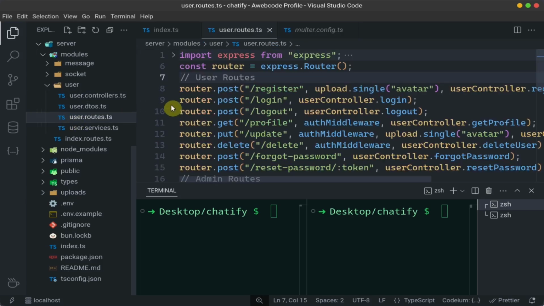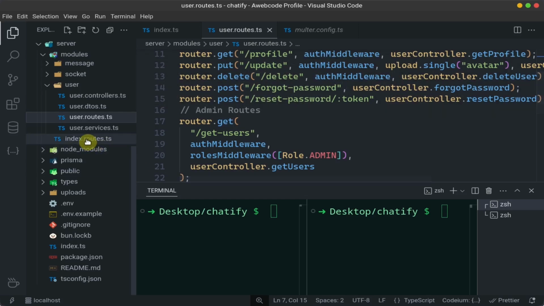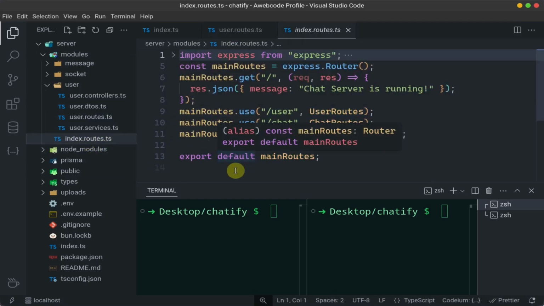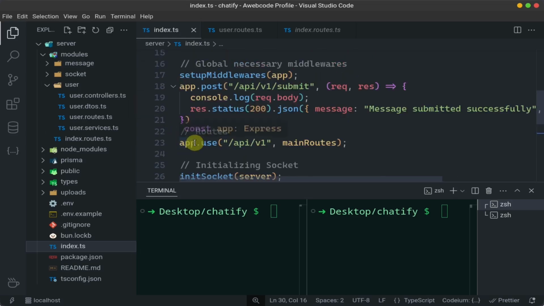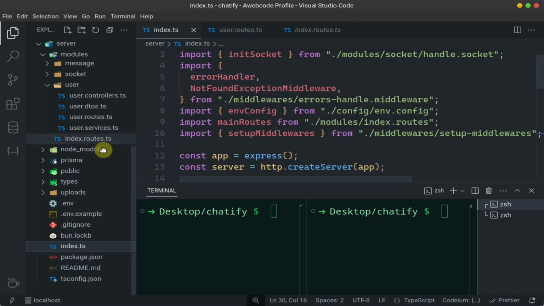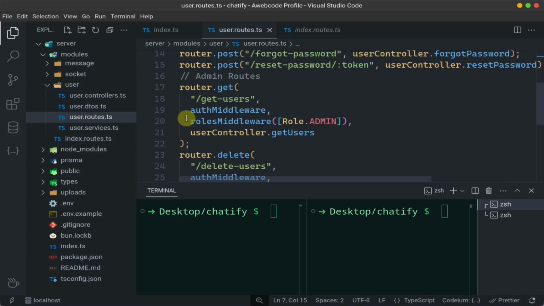So this is it. This is our register, and this is our login controller. Everything is connected with our index route, and the index route is connected with the main file in our app. We are using this tools module.